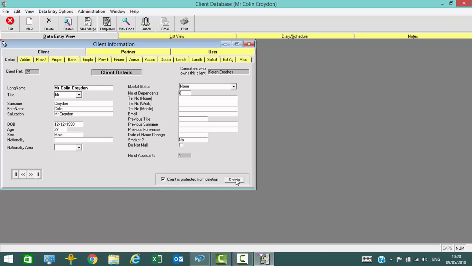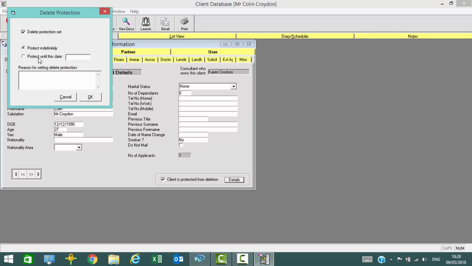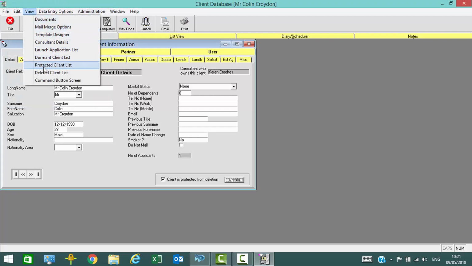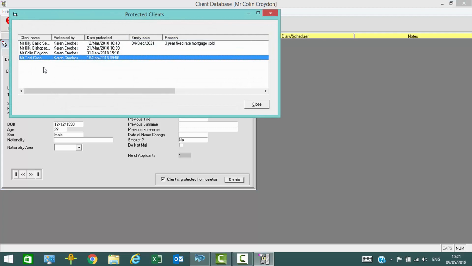You can look at the information within the details section here, and you can protect them indefinitely or protect them until a particular date. So if you have a client who is still within their initial rate period, you may want to protect them until a particular date and then allow them to be reviewed as part of your ongoing process. You can also see from the View menu your protected client list, and you can also see the reason and the expiry date for protecting them.